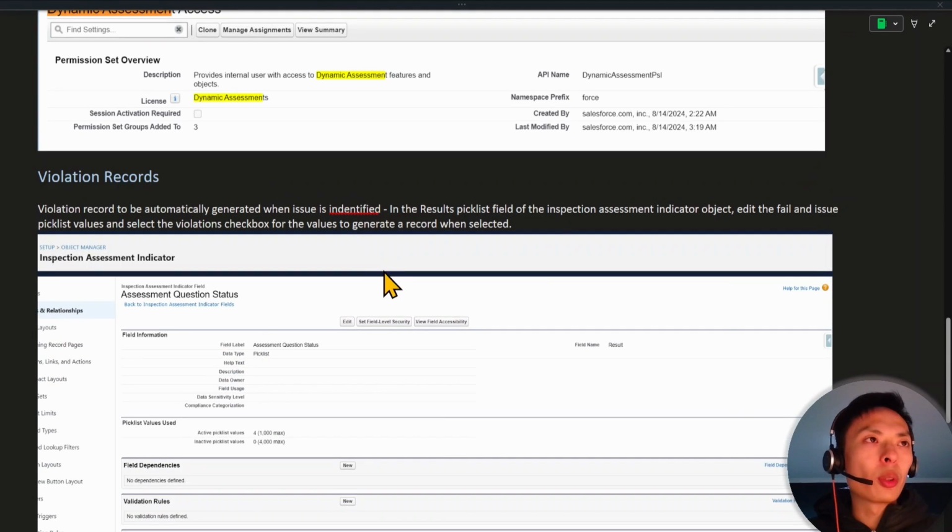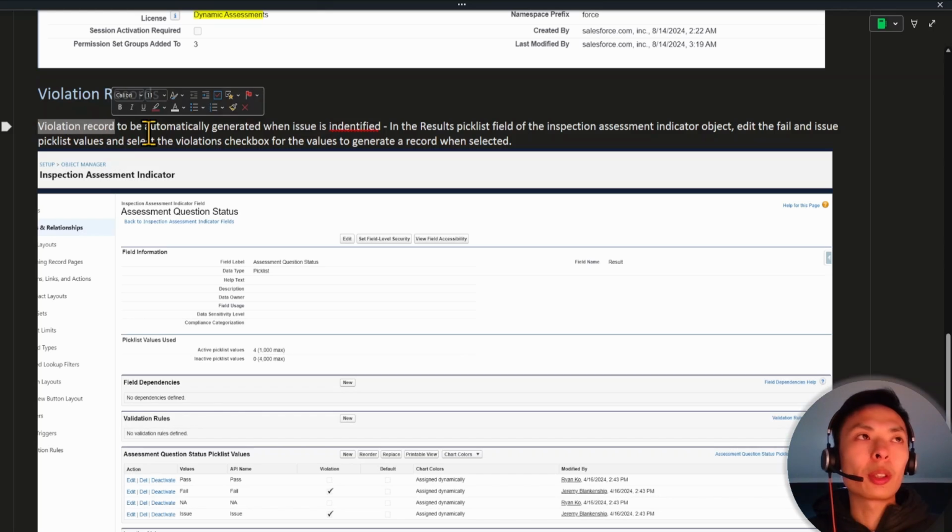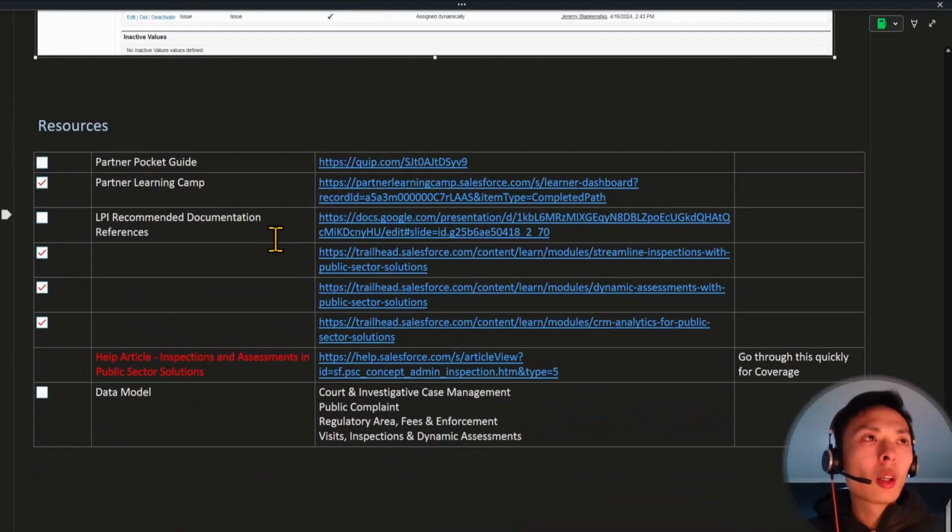One thing that's quite important to know is that in your object manager for inspection assessment indicators, these picklist values, you can actually select these values to be associated with violation. So when those values are selected as fail or issue, you'll automatically generate a violation record. And this is a list of resources. Again, I'll be posting this in the comments below or the description below.